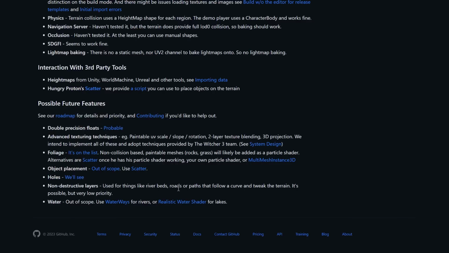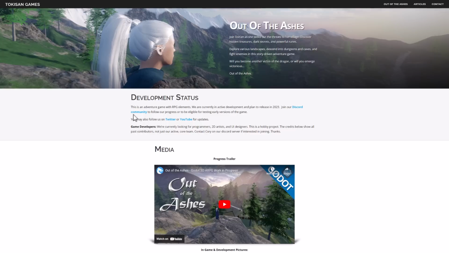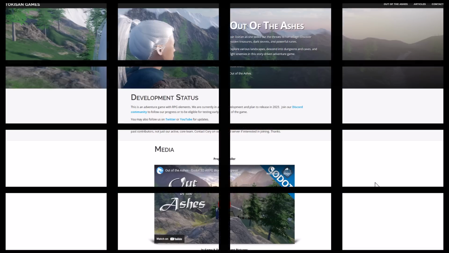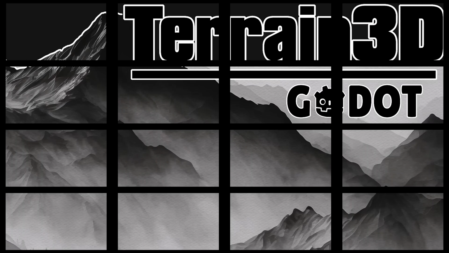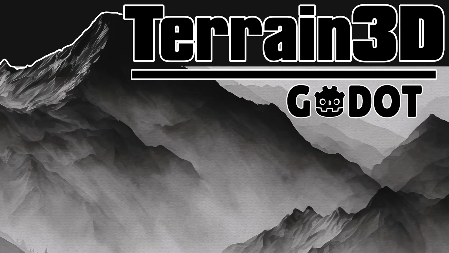But very interesting. It's very much under development. This is considered an early release, but it is rock solid and super stable. So very cool. And if you like what they've done, check out their game. It's Tokusin Games, and they're working on this for Out of the Ashes, an ARPG being created in Godot. So let me know what you think of this plugin in general, Godot overall, and what you want in a terrain system if it does it all for you.